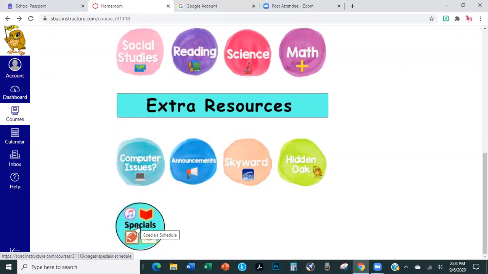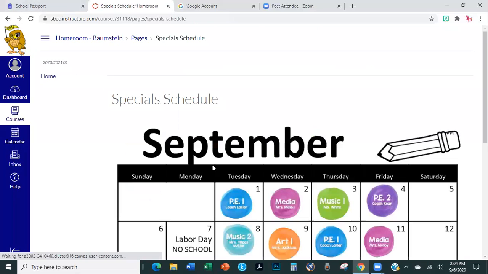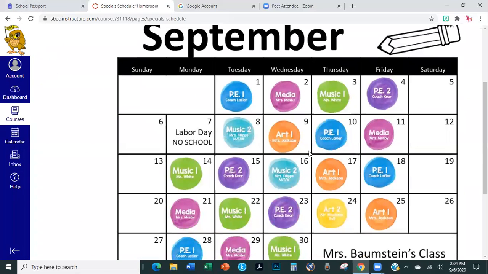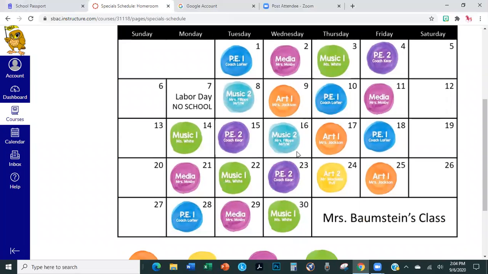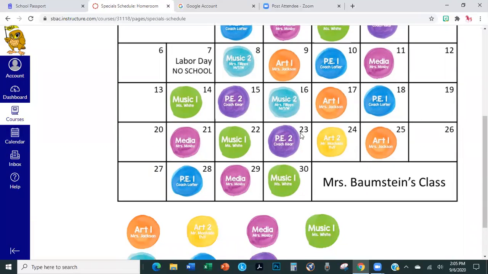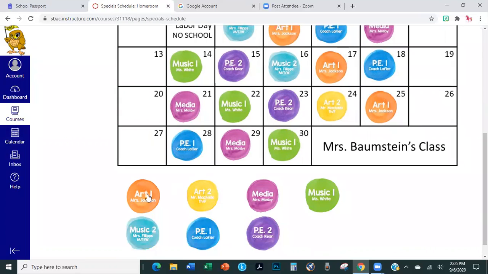Now, down here we have a specials button, and I'll do a separate video to talk a little bit more about specials, but let me show you what we have in here. This is the calendar for specials for the month of September. We will update this every month, and it shows you which special we are going to that day. And it gets really confusing because we have so many different specials, and we have 2 different art teachers and 2 different PE teachers, and the schedule is very complicated. And it doesn't always seem to make sense. So we've got it all scheduled out here for you.